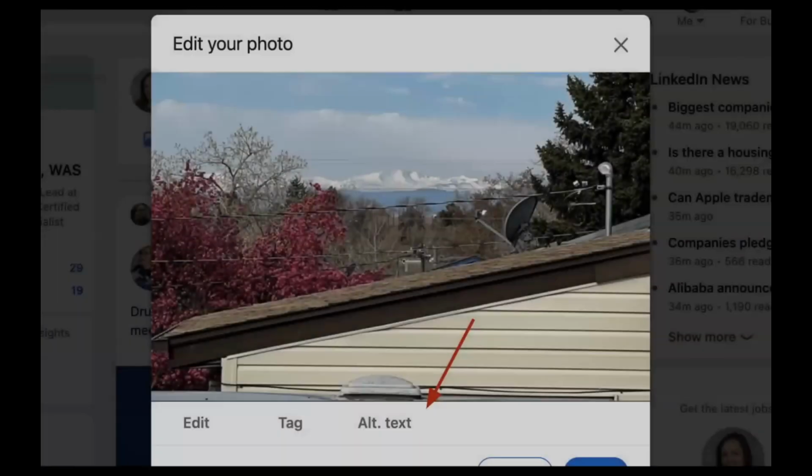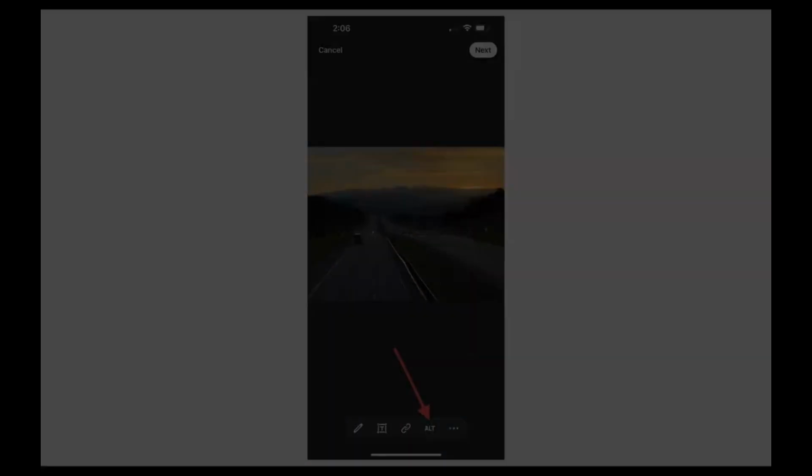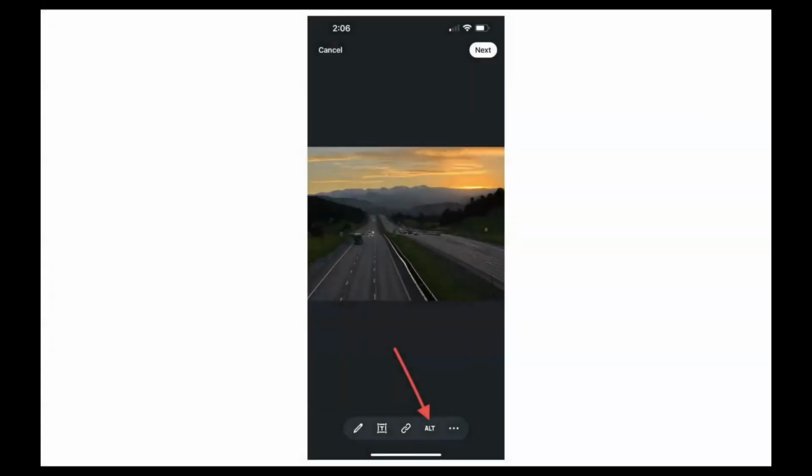Regarding LinkedIn, this is another one that makes it very easy on desktop. So you can see I added a photo to the post and immediately there's an alt text button at the bottom. So now we can add alternative text very easily. And on mobile, this again is a very easy one. There's no hidden clicks here. You're adding the photo to your post and there's automatically an alt button at the bottom that you can interact with and add your alternative text.